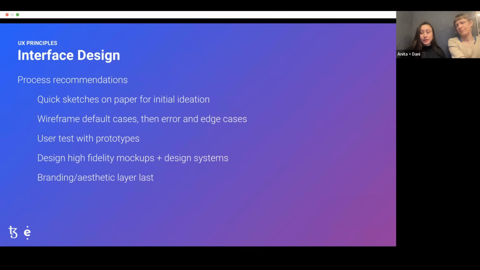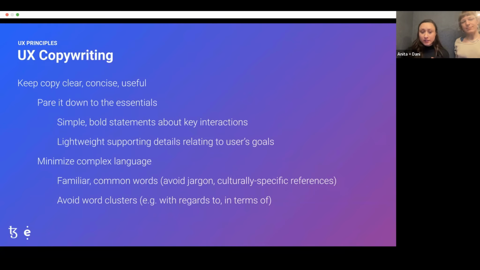What that means is to say the minimum of what is needed for that user, be clear, and pare it down to the essentials. So have simple language, bold statements, front-loaded sentences so the user doesn't have to get to line 2 to get what you're talking about. If you need supporting details, keep it lightweight and link out for further information. And also use familiar words and conversational language.